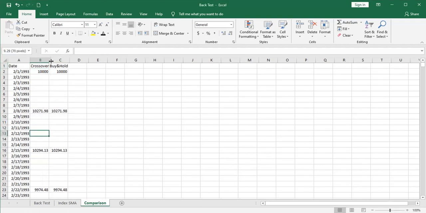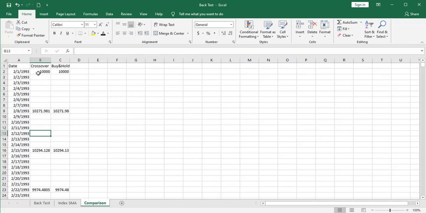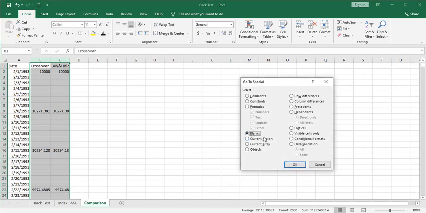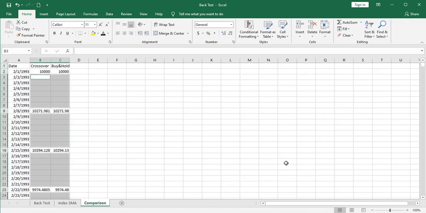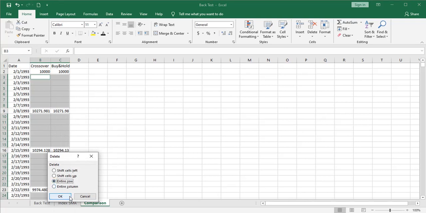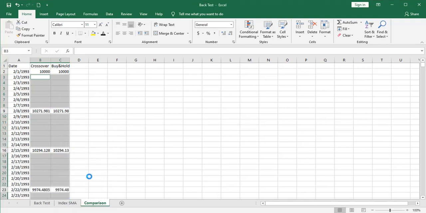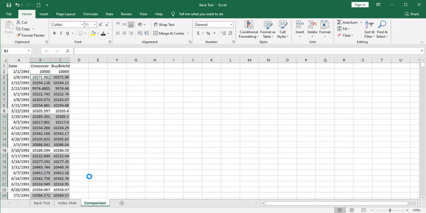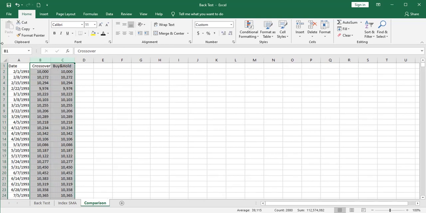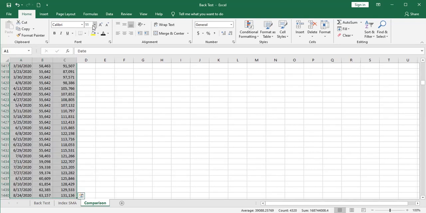Now I'll show you a neat little trick. If you select these two columns and you say find and select, go to special, blanks, it'll just select the blanks and you can go ahead and delete those rows. It takes Excel a second to crunch that. So now I've got nice, neat data to graph. So let's just select that and insert a chart.